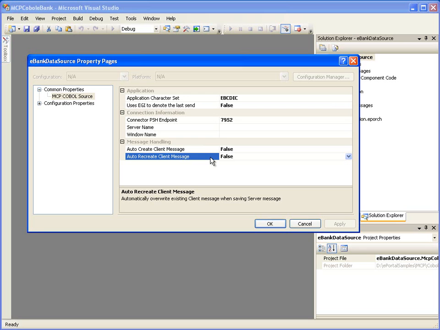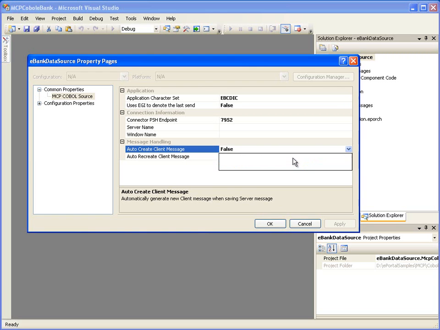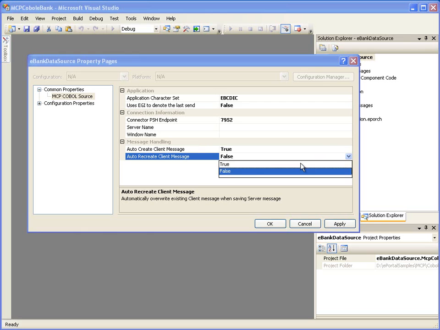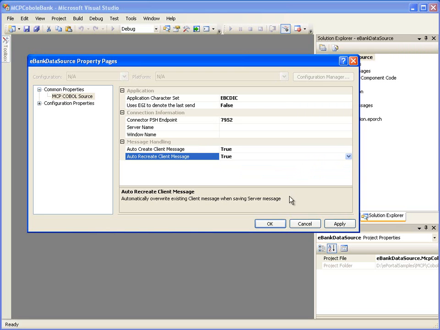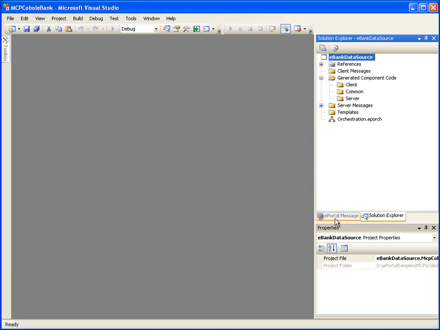Setting the value of option Auto Recreate Client Message to True causes a client message to be automatically recreated when an existing server message is modified. In this demo, we will allow the tool to create the client messages automatically. So let's set the Auto Create Client Message and Auto Recreate Client Message option to True. Click OK to close the dialog.